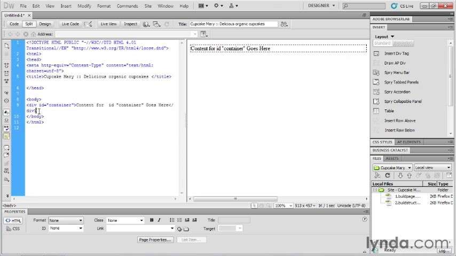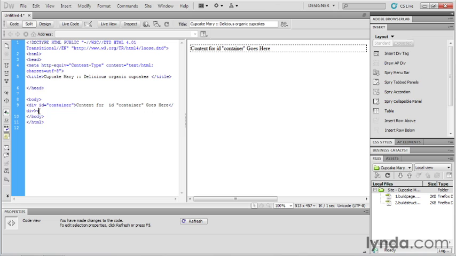The last thing you would want to do, and I think this is really important, especially if you're new to coding, is to add some comment tags. You'll start with a left bracket, an exclamation point, and two dashes. And then anything you put in here will not be shown in the browser window. And I like to put comment tags at the end of each div so that I know in the code where my containers begin and end.